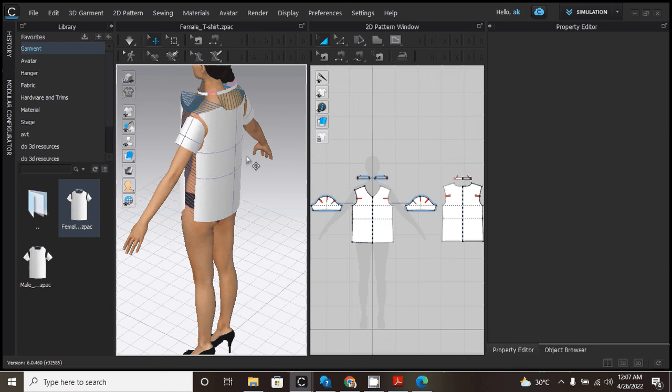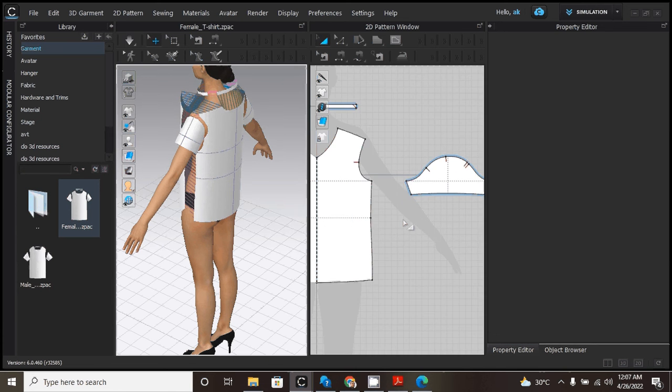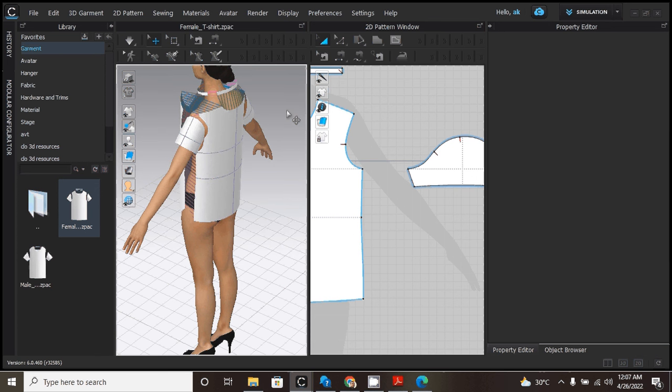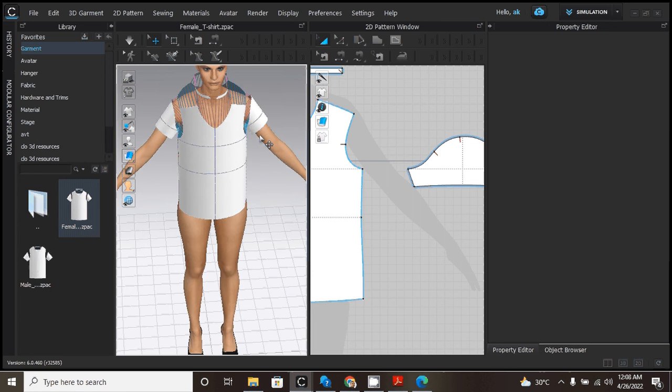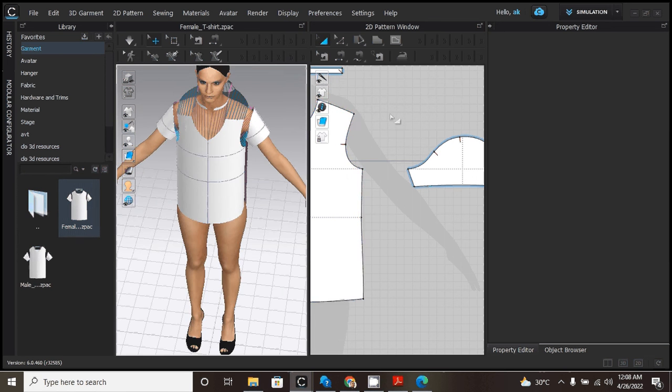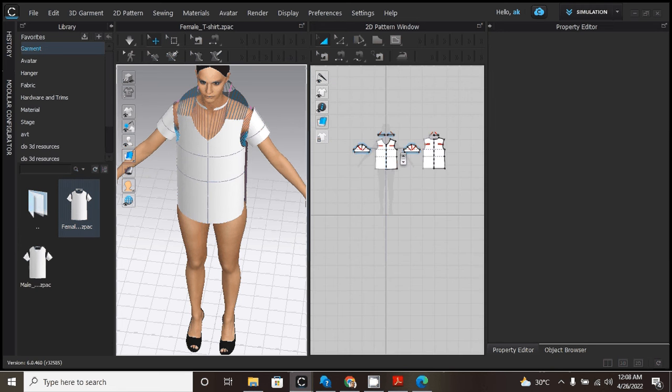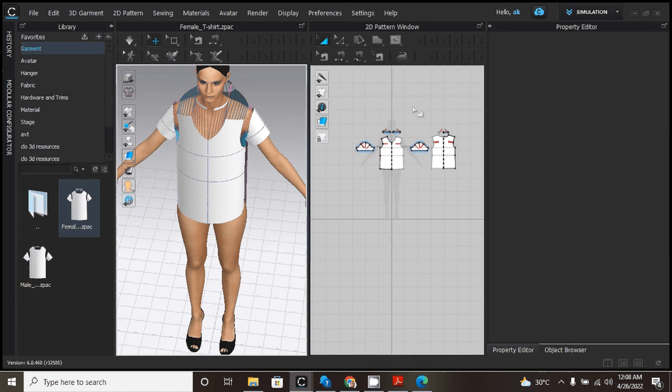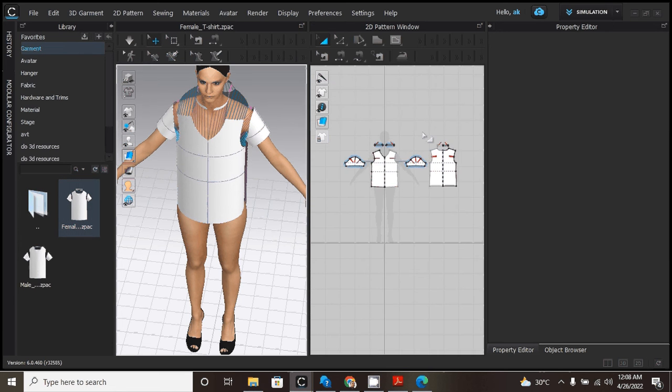So whatever changes you make here will also be reflected in the 2D. For example, if I change the dimensions over here, it will automatically be reflected in the 3D as well. So this is how it looks. These are the previous preset patterns and garments I have loaded, and it's showing in the same way. It's not yet stitched.